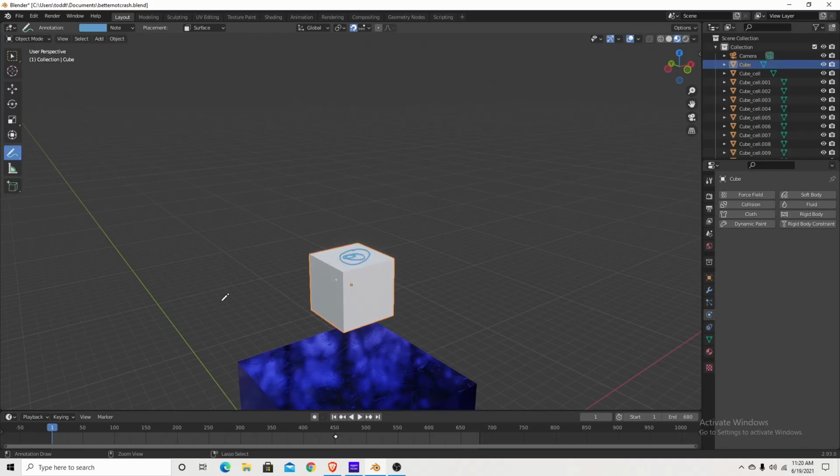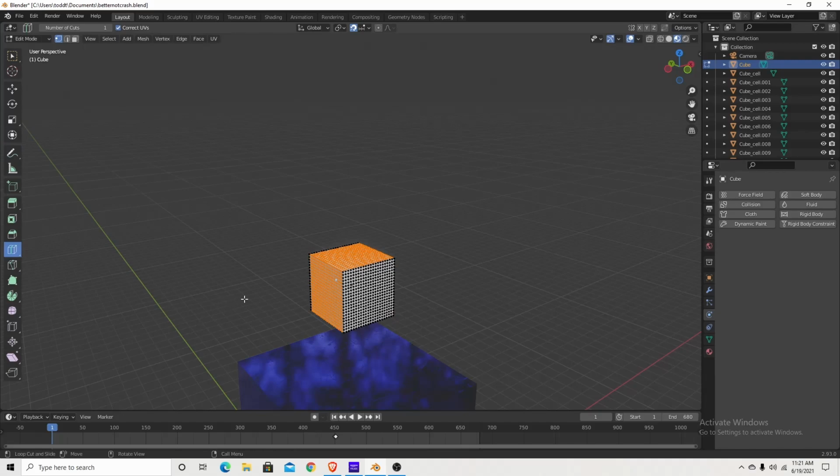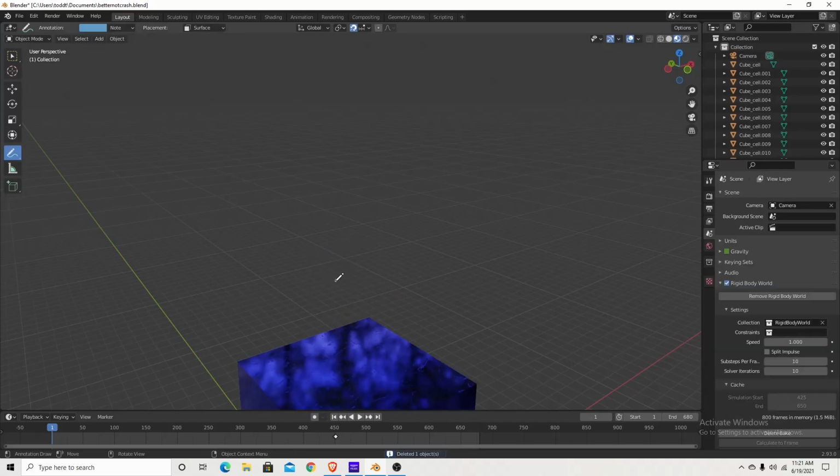And those fractures only experience gravity when the sphere hits them. And that's how it gets the little fall mechanic. So yeah, there you go.